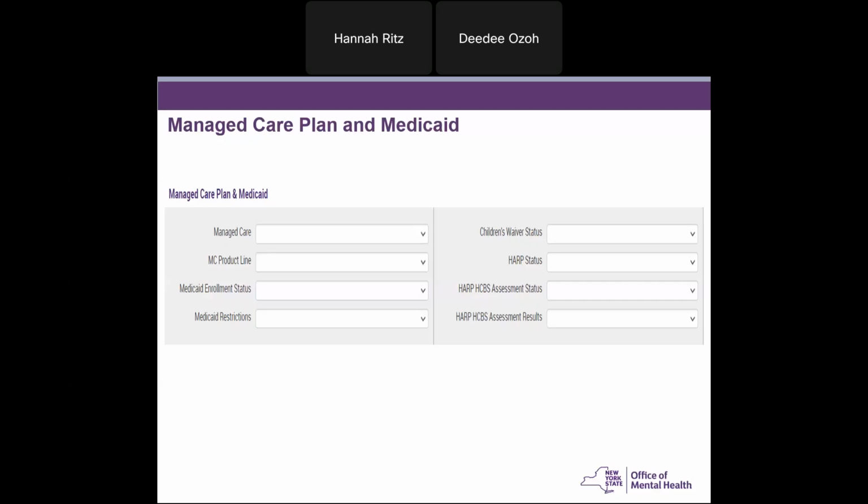HARP HCBS assessment status allows you to filter if the client was never assessed, if their assessment is up to date, if their reassessment is due in 90 days, or if their reassessment is overdue. Lastly, the HARP HCBS assessment results allows you to filter for the most recent HCBS assessment results, such as not eligible for HCBS, Tier 1 HCBS eligibility, or Tier 2 HCBS eligibility.